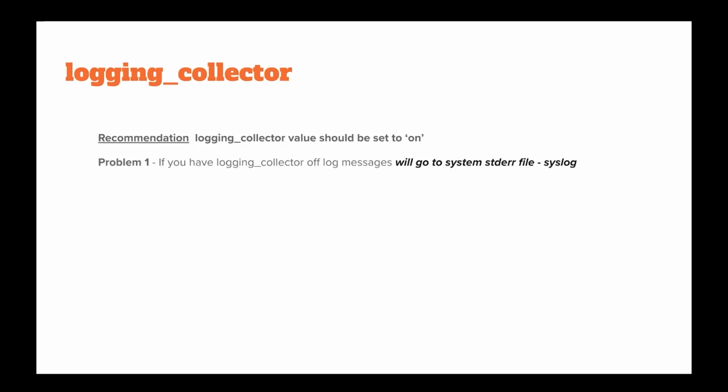The next important parameter is logging collector. By default, in some versions it is set to off. The recommendation is to set it to on. So what are the problems that you're going to face if you don't set it to on? Problem one: if you have the logging collector disabled, log messages will go to the system stderr file or syslog. On some platforms, not using this collector can result in lost or garbled log output.